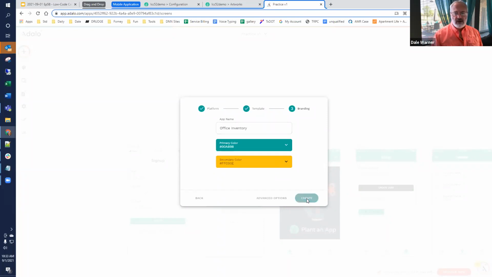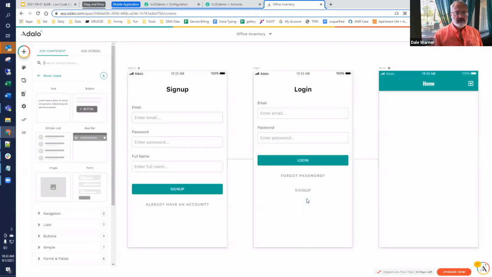So we'll create our app, and it's good to go. What we get out of that automatically is a sign up/login screen and a home page. And when we run this app for the first time, we're going to have to create an account, and then from there on, we'll be able to log into it.